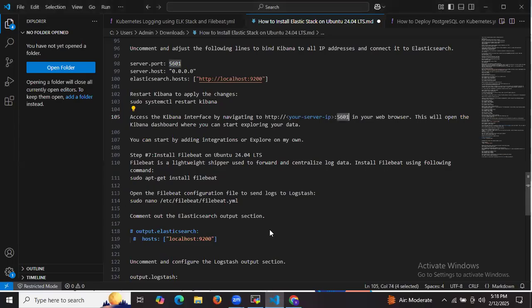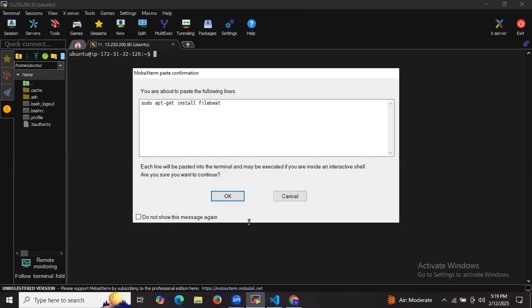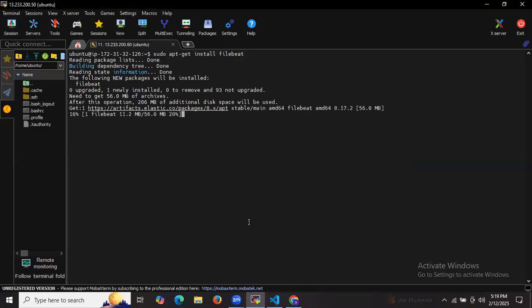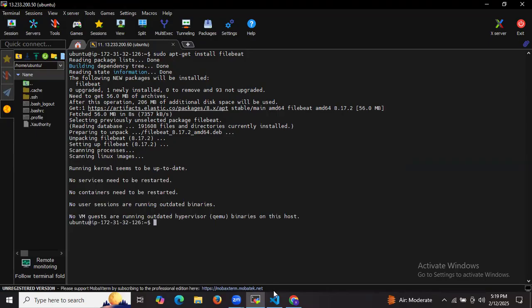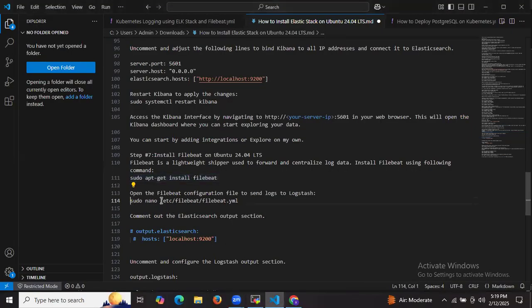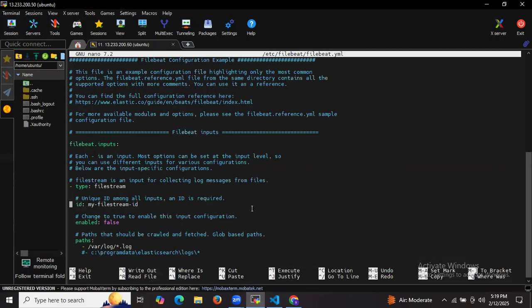Okay, then the next step is let's install Filebeat. So Filebeat is a lightweight shipper used to forward the centralized log data. So let's install the Filebeat using the following command: sudo apt-get install filebeat. As you can see, it's done. After that, let's open the Filebeat configuration file. And in this file, there are changes.